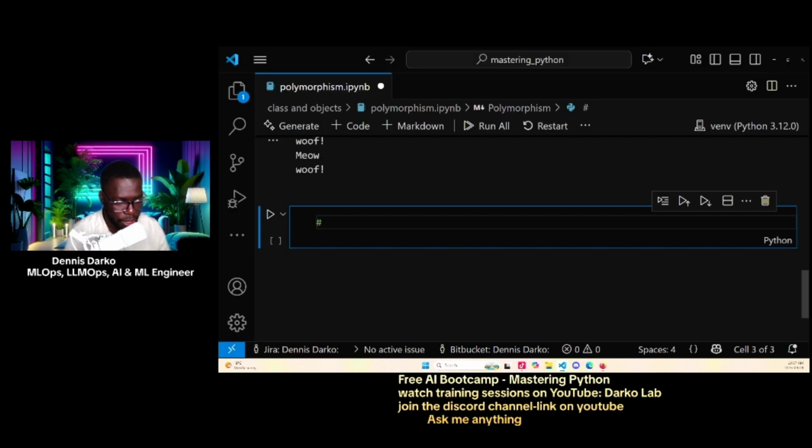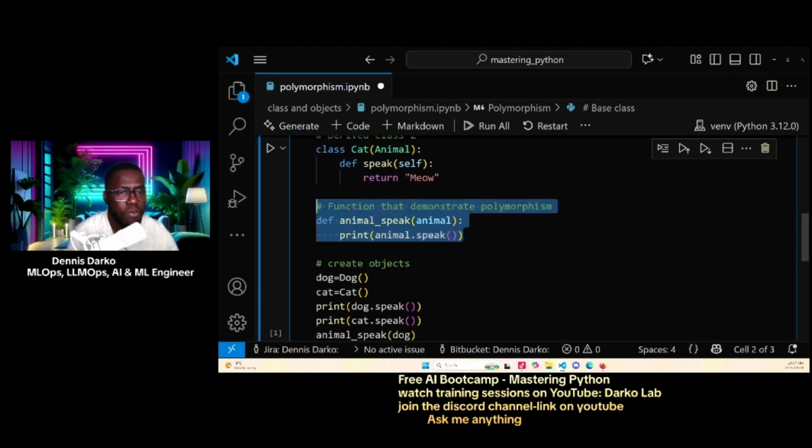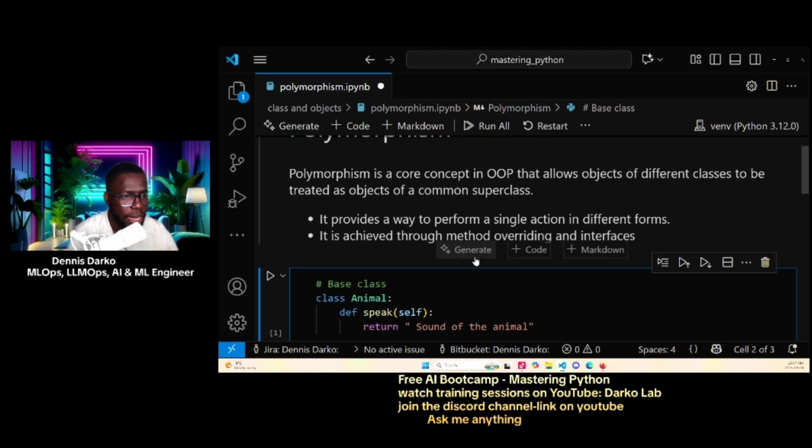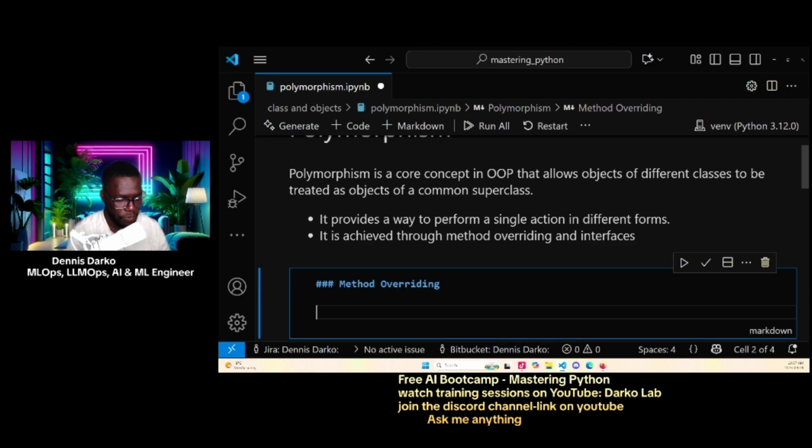So let's do this one. Basically, let me help with your understanding of this. This is basically method overriding. Okay, so when I come here, let me add a markdown here for you guys. So it's basically what we call method overriding. Okay, and in method overriding, we are looking at what?